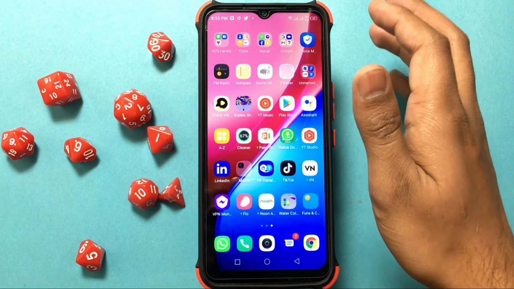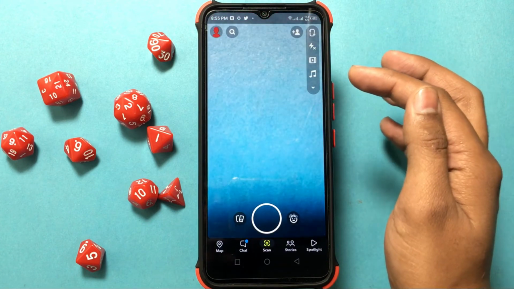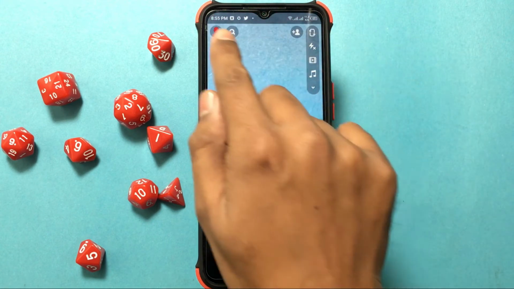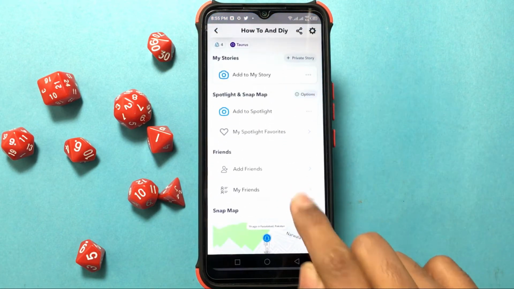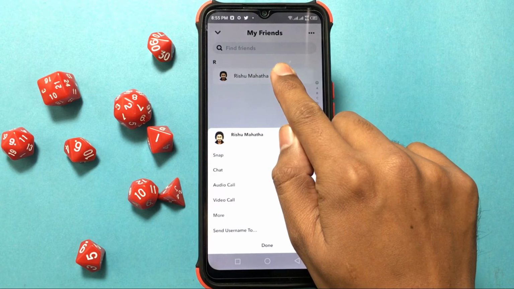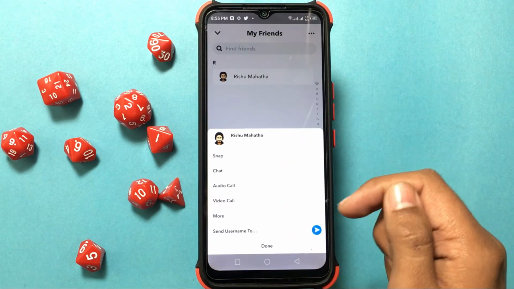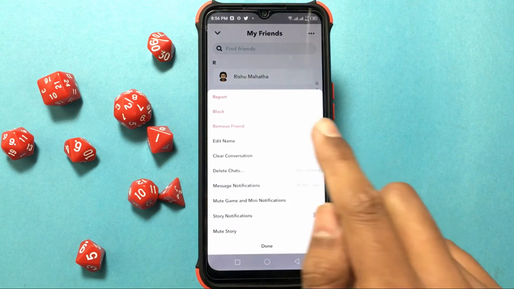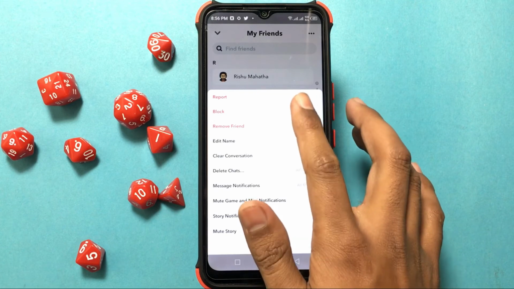First step, open the Snapchat app on your mobile. Then tap on the profile icon. It's in the top left corner. Scroll down and click on My Friends. Long press on the friend you want to hide your score from. Next, tap on the More option. Click More. Then select Block or Remove Friend to hide your score.